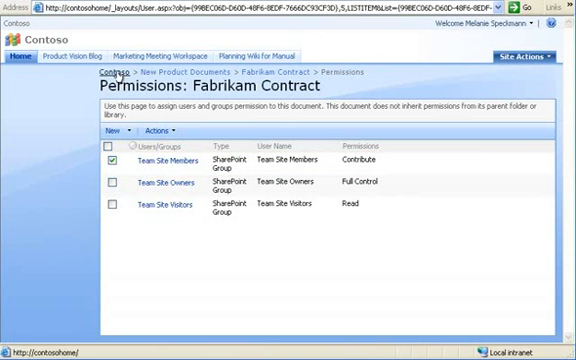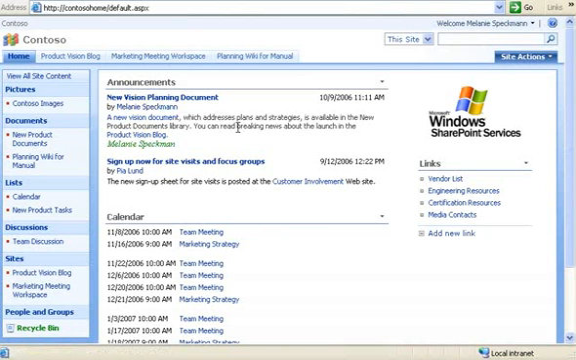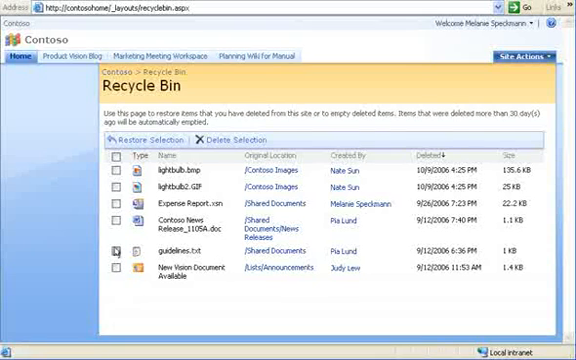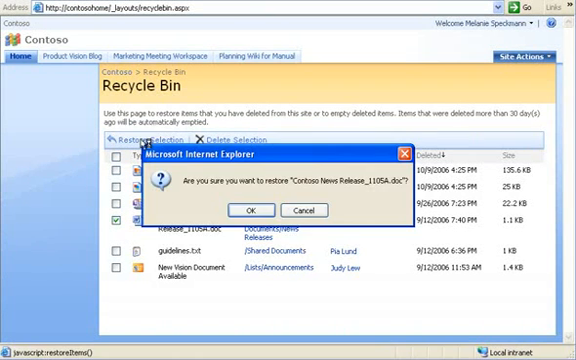Now I'll show you another area of our site that helps us feel more secure about our content. Even though we are careful, my team is worried about deleting the wrong document. When we delete items, they are sent here to the Site Recycle bin, where we can recover them. To restore this news release, I select its checkbox and click Restore Selection.